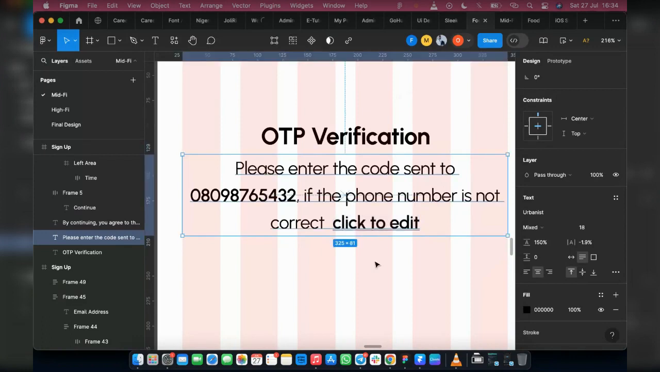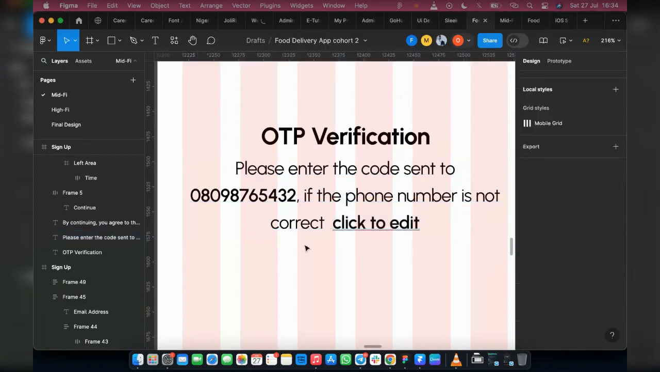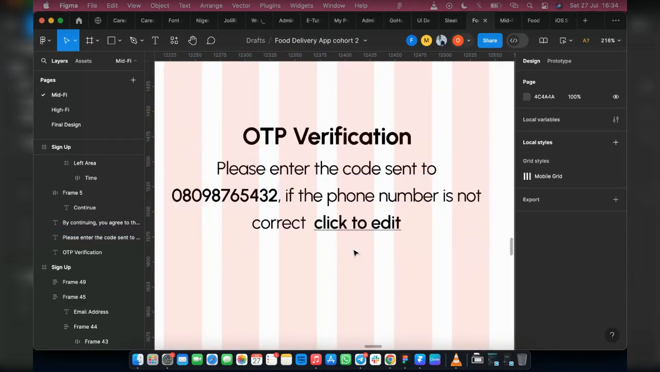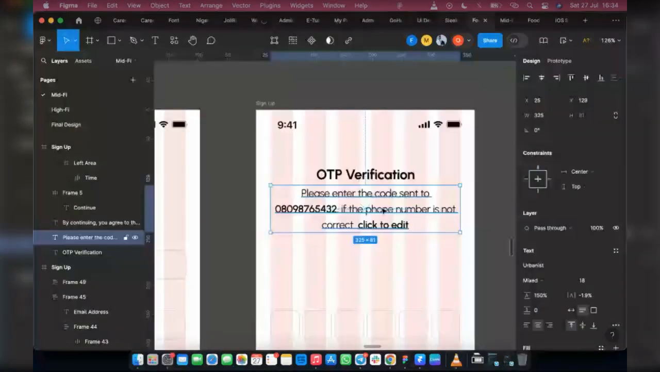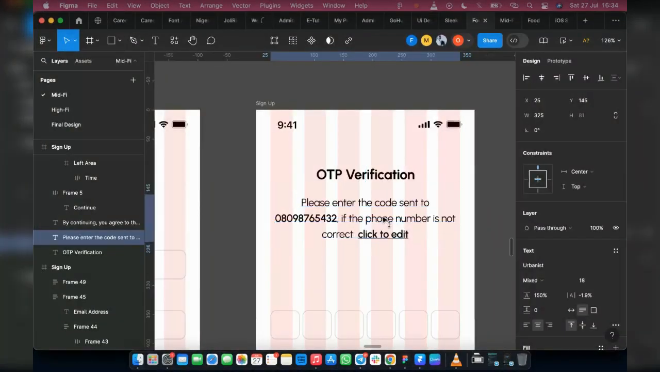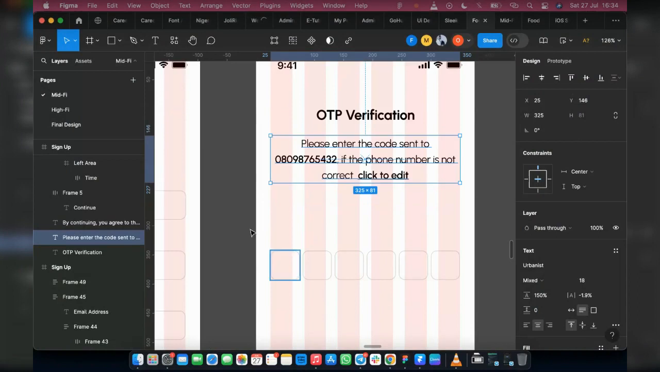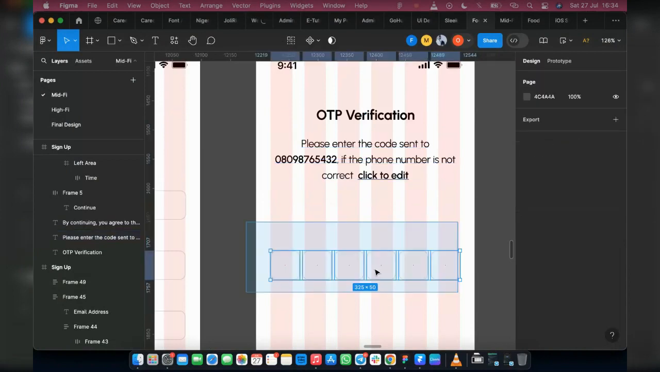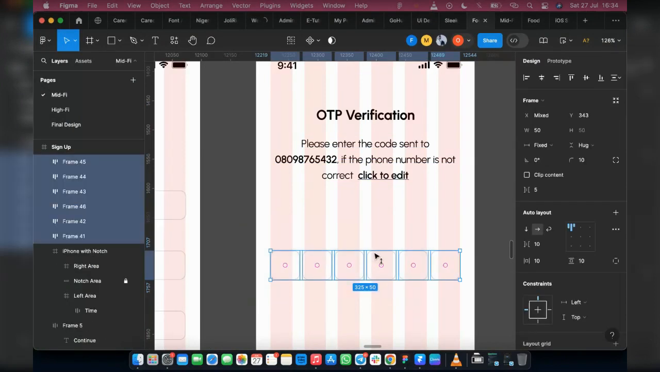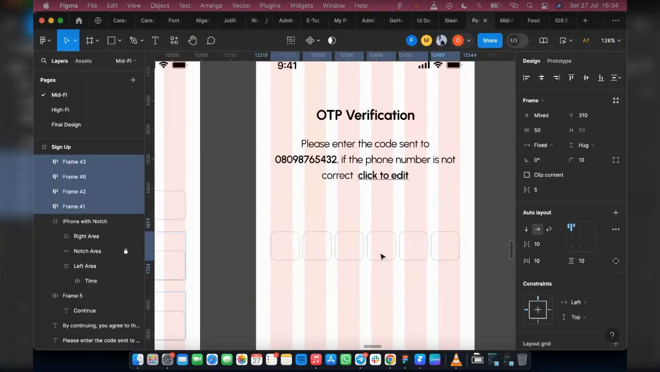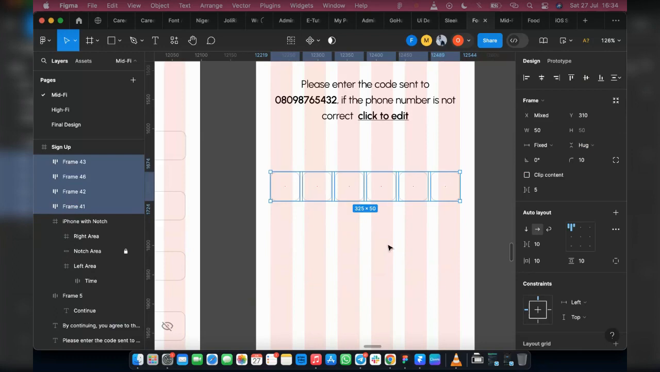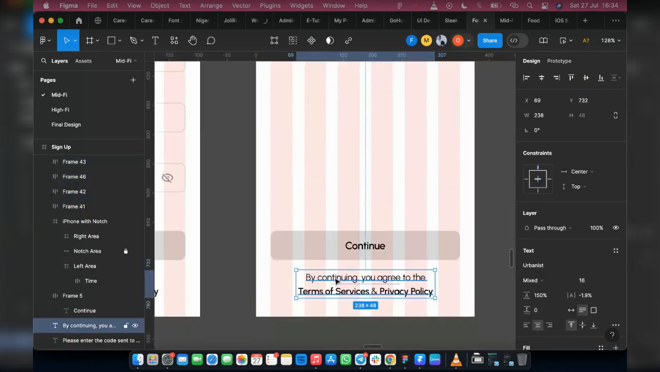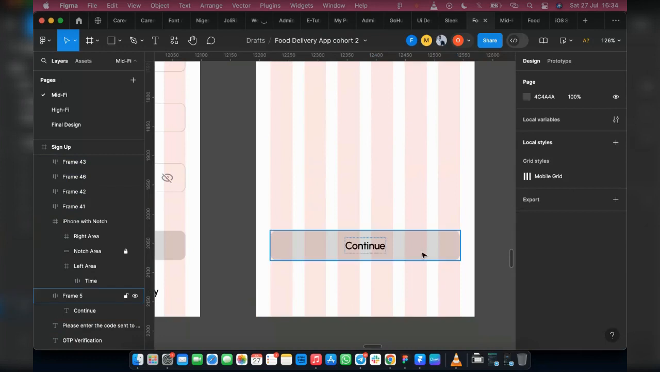Okay, so this is what we have. I'm going to take this a little bit down here and bring this up. And where is the button? I'm going to delete these here, and bring this to the top.